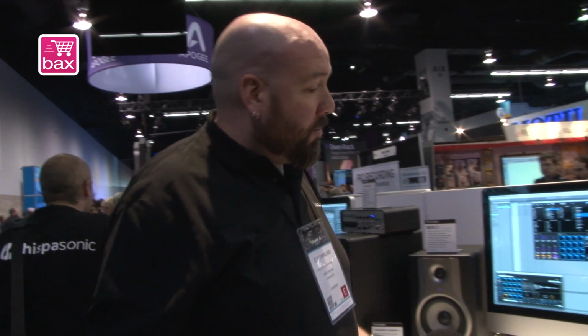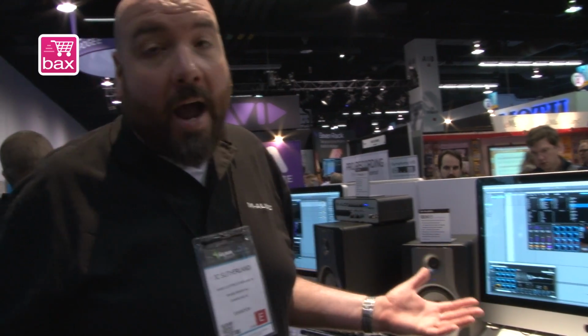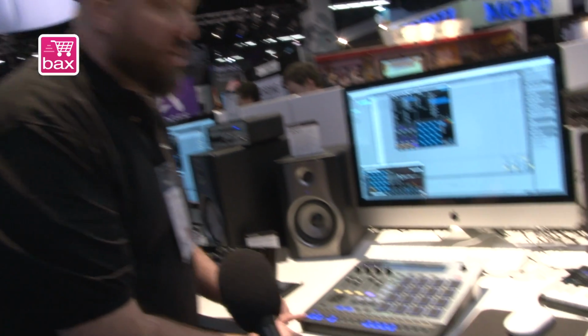So it's super flexible. We're not trying to dictate to our user what workflow to use. We want to change to your workflow. A lot of guys use Pro Tools for production, but they use Ableton Live for performance. This will work and completely integrate for both. And it has a 16-step sequencer.